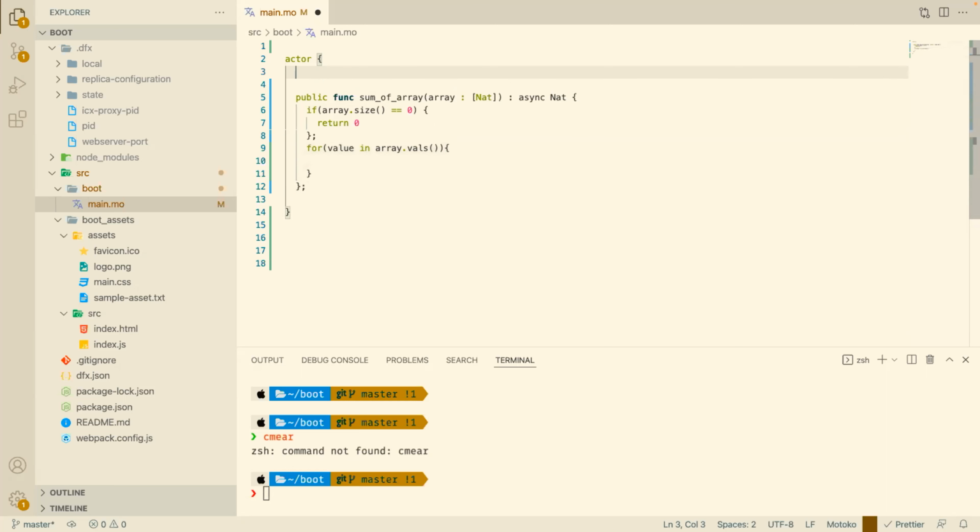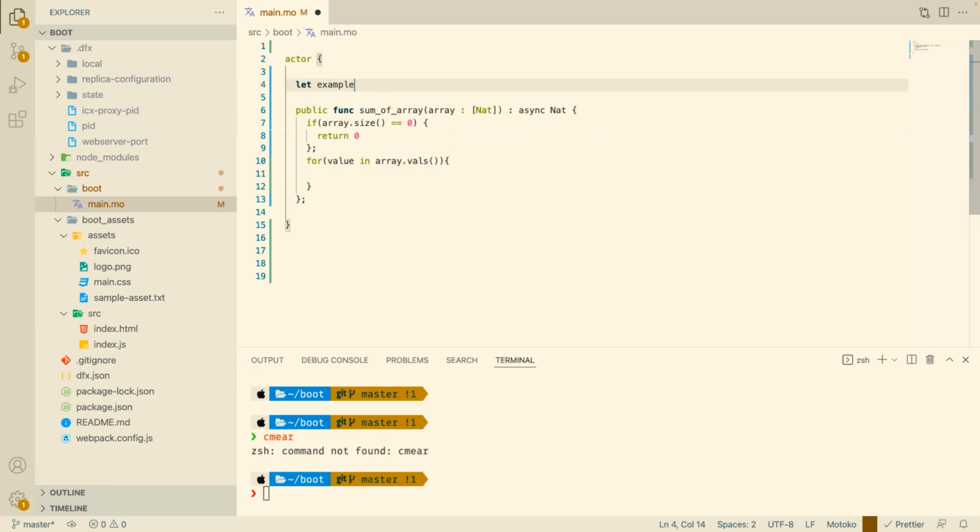So let's imagine you have an example of type array of nat. It's for example 1, 5, and 8. So this loop will go over all the values. So it will go to 1, then 5, then 8. So value here will be first time 1, second time 5, third time 8.